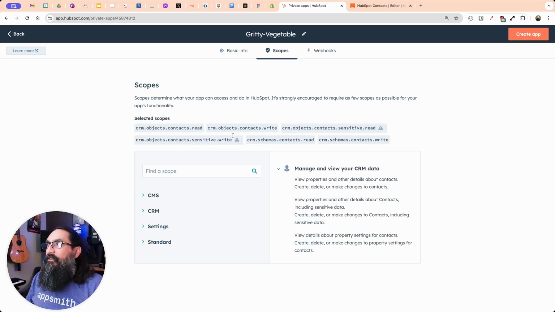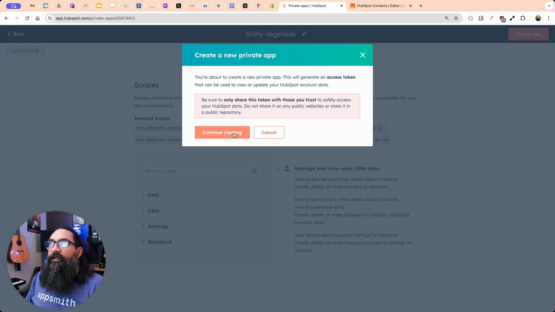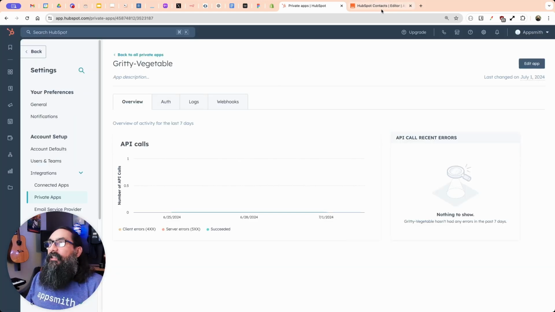Make sure you've got the right scopes and you click Create App. I am going to cancel out of this one because I already have one created, but I'll go ahead and show you. You get this warning, you go ahead and create it, and then it'll show you the token. You have to click show token to see all of it and copy it. So I already have a token set up that I'm going to use, and I've started a data source.